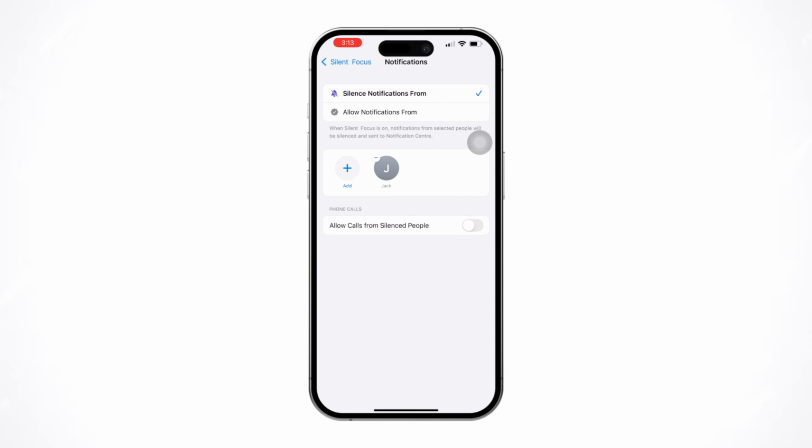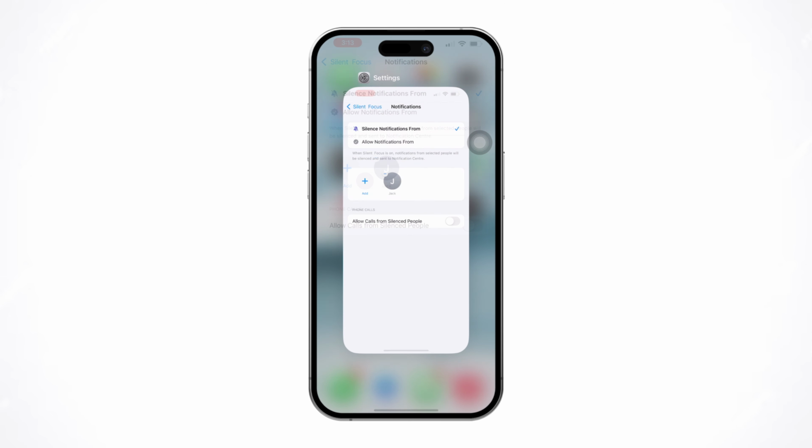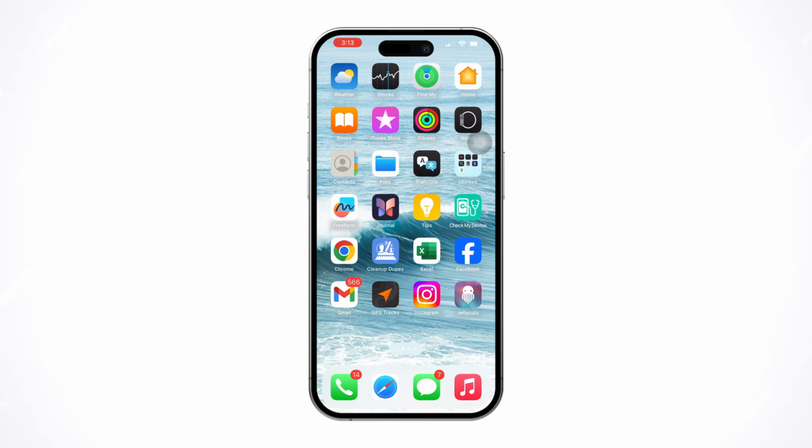That's it for today's tutorial. Now you can easily use Focus Mode for any individual contact on your iPhone.